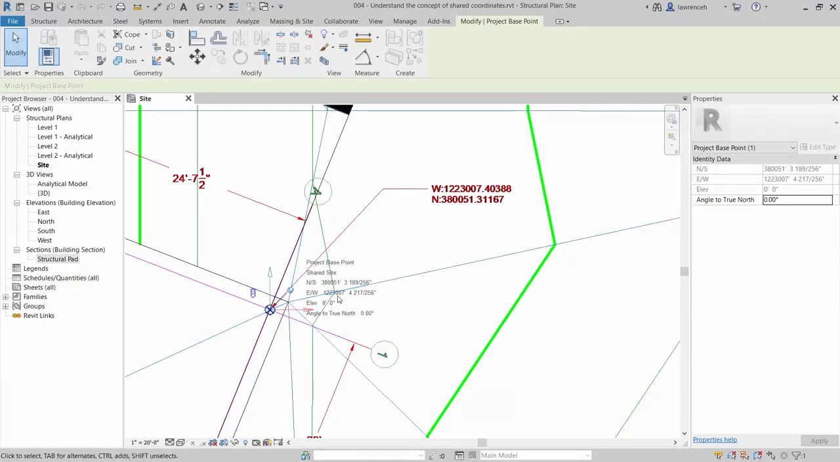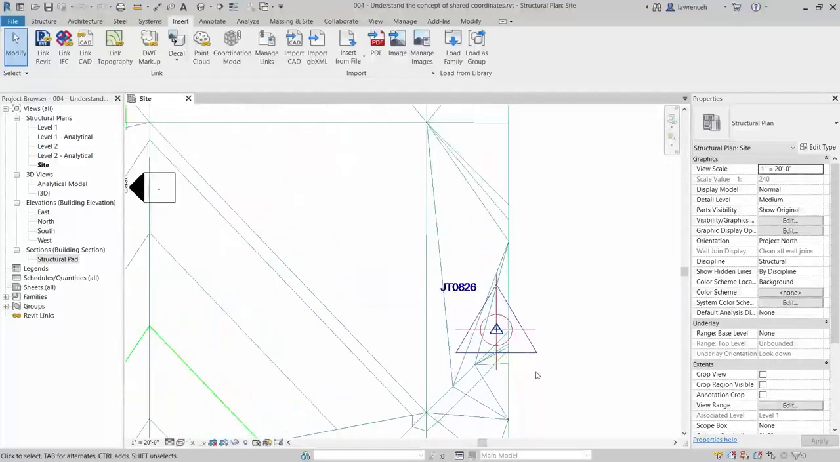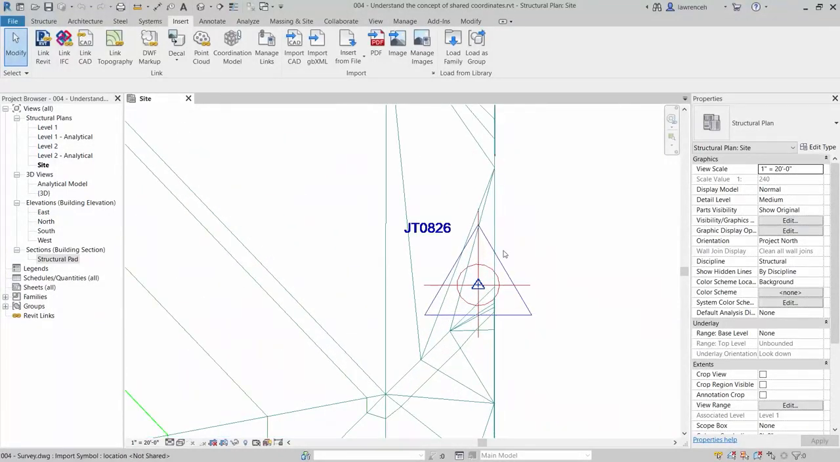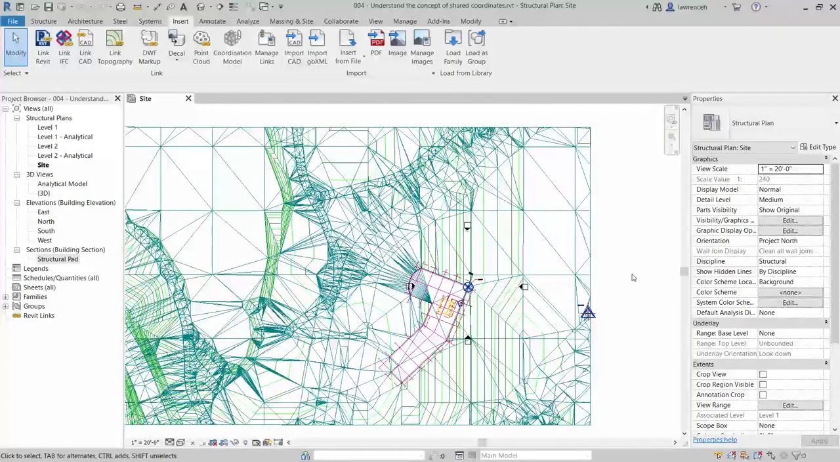That information has been transferred across to our project base point. In this example, it was manually typed in, but you could also acquire the coordinates from the CAD model. The survey point has been positioned, in this case, to a known survey station with the correct coordinates. We also have a Revit topo surface included in the project. The topo surface has come from Civil 3D.